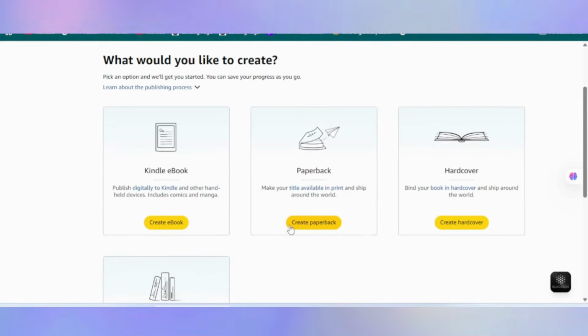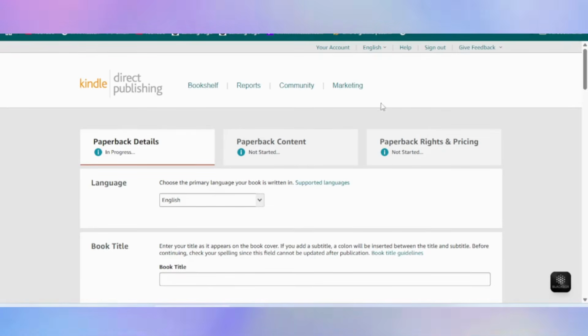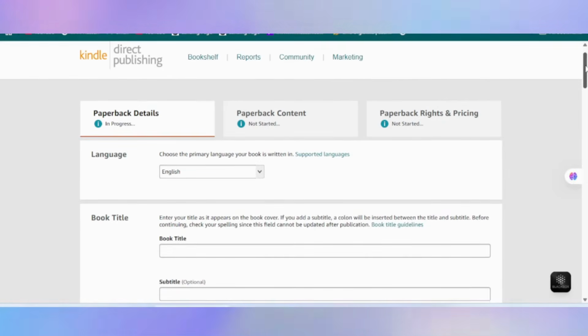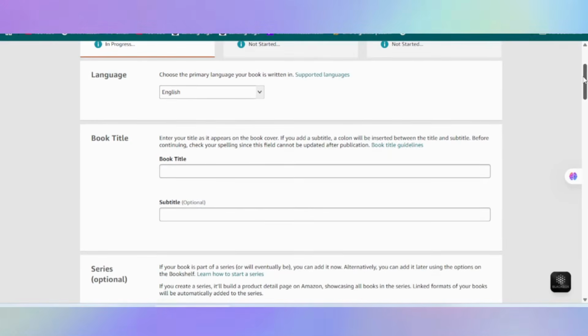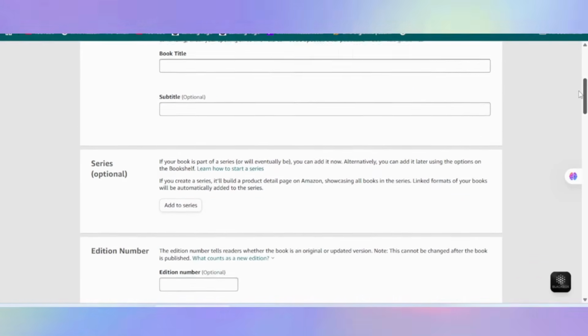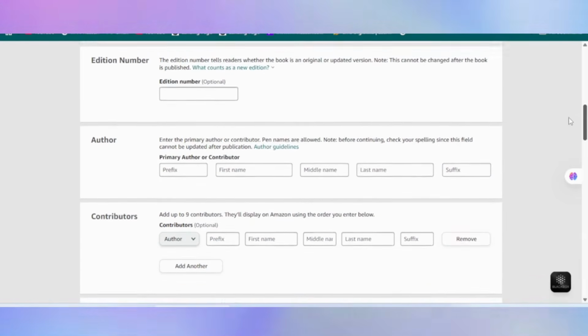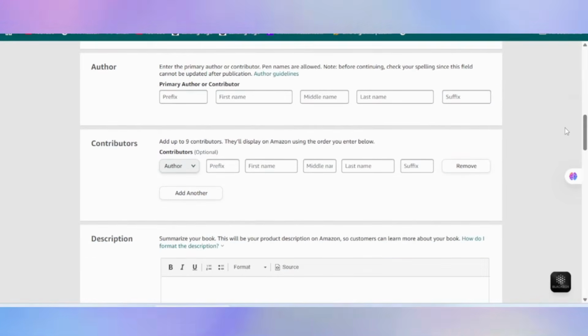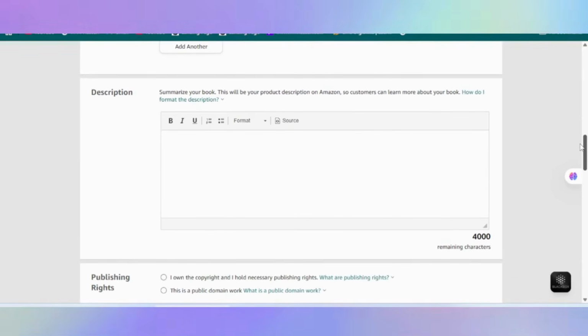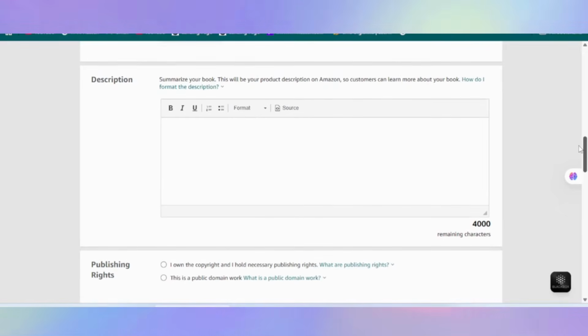A form will open where you'll need to provide key details about your book: title and subtitle, number of pages, target age group for kids, book summary or description, relevant keywords to help readers find your book, category or genre, copyright information, contributor details, author, illustrator, AI tools used, if any, author details.